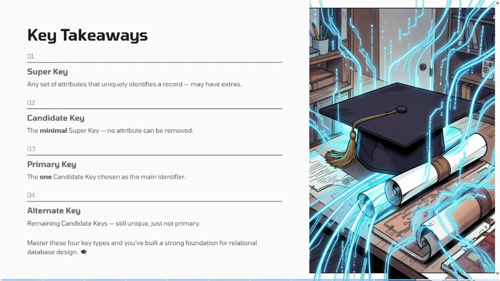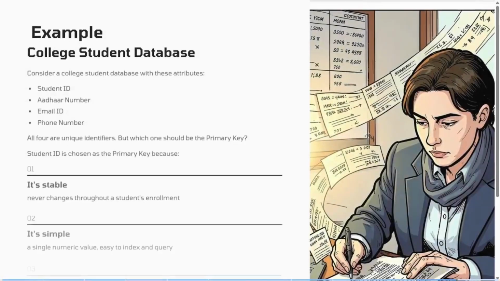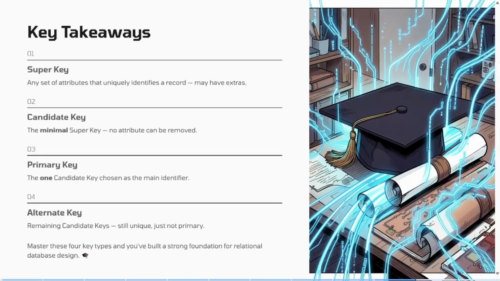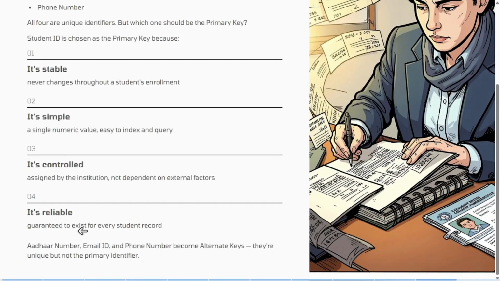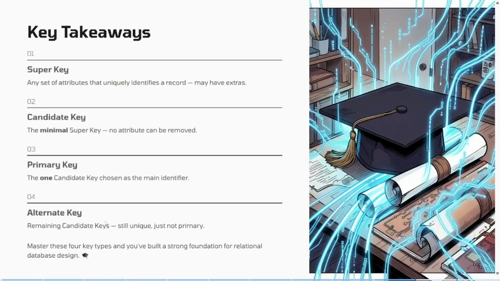Let's understand with one final example. Suppose a college has student ID, Aadhaar number, email ID, phone number. All of these are unique, but the college chooses student ID as the primary key. Why? Because it never changes. It is simple, it is created by the college, it is available for every student. The remaining unique fields like Aadhaar number, email ID, and phone number become alternate keys.